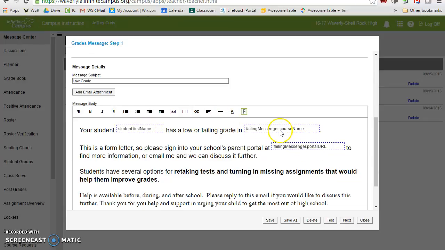These blue fields come straight out of Infinite Campus, so it'll fill it in like a form letter. My student name will be here. I edited this just a little bit because sometimes I wanted to send one of these for a D or an F, not just Fs. The name of the class that they're getting the failing grade in. I'll mention that, hey, this is a form letter, so please go check out Infinite Campus to get a little more details, or you can email me and we can discuss it a little later.